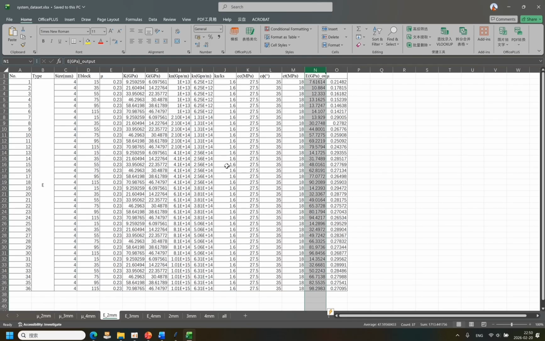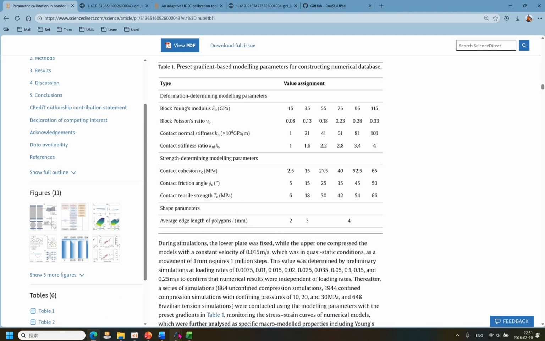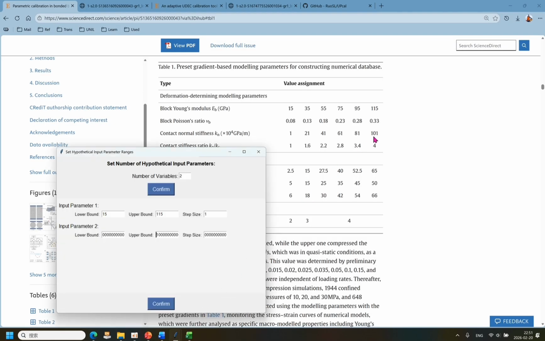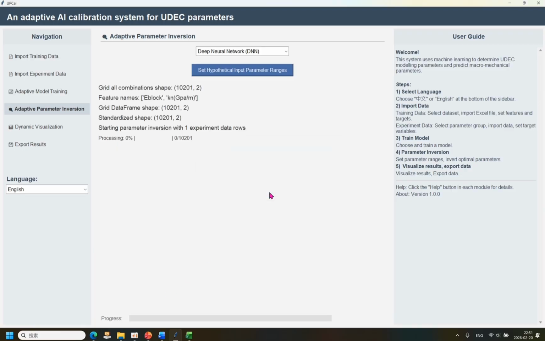For the Young's modulus, the value is 1 times 10 to the 13. So we just copy this value to the lower bound and the step size. For the upper bound, it is 101. So we select this value and confirm. The range saved successfully. Click OK.